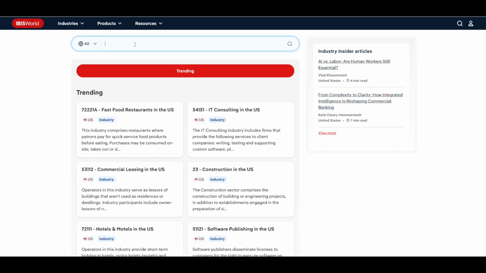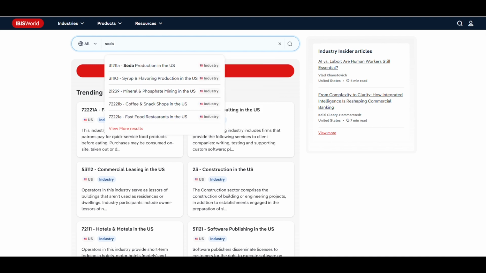You may search by keyword, by industry name, or by the NAICS industry code. In this case, I'm going to use a keyword. I'm going to type in soda. You'll see several different industry reports have loaded that they're suggesting. If I don't see the one I'm interested in, I can hit view more results to see more options. In this case, I do want soda production in the US, so I'm going to click on that one.